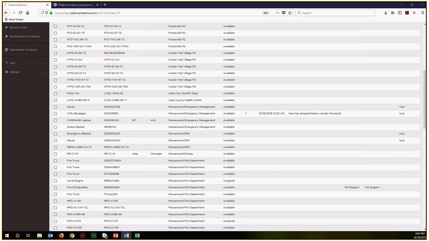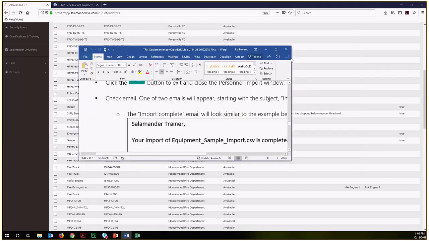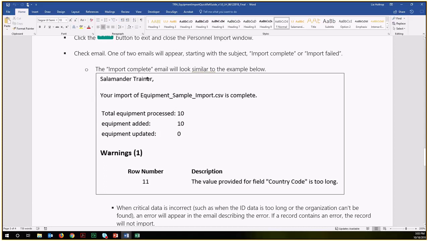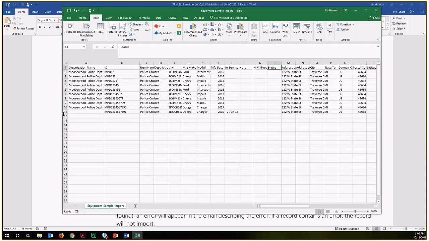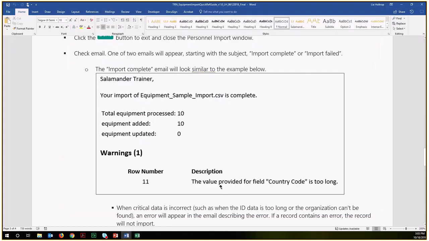Now, if it did go through, you're going to see an example on here. You're going to get, hey, import complete. So you had 10 records. All 10 records were processed, and all 10 records were added to Salamander Live. However, there are some warnings. If you see some warnings on here, that means that it was imported over. However, you need to go through and edit the information. So on here, row 11, you would count down to row 11. There is a value provided for field country code that is too long.